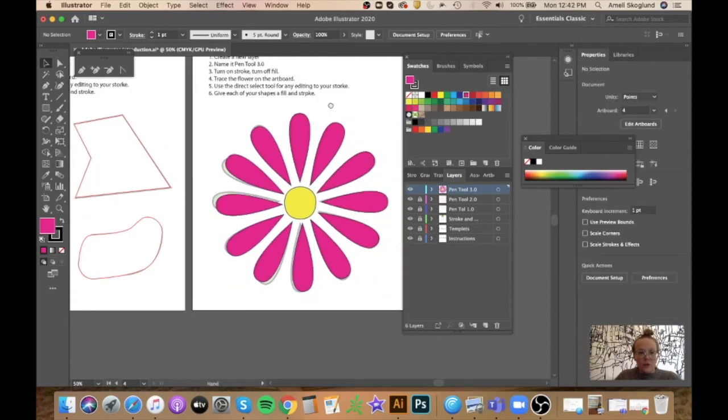So those are 4 exercises for you to get used to the workspace in Illustrator, how to create new layers, using the pen tool, using your direct select tool to edit a path, and also a little bit of copying and pasting.